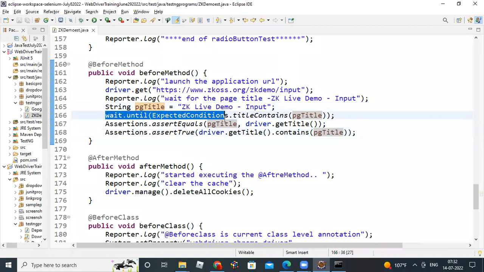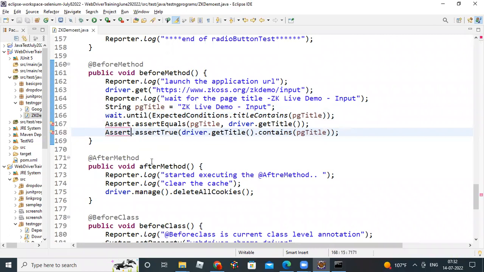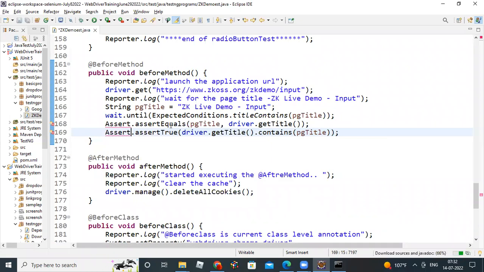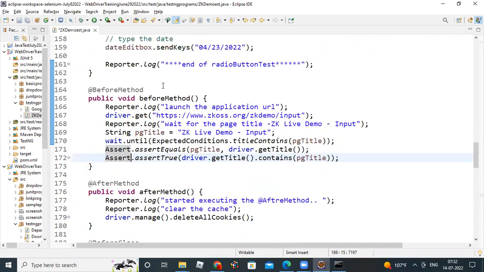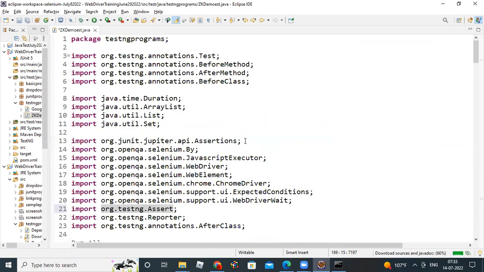Wait dot until expected condition, title contains page title. Assertions dot. We should not use Assertions, right? It is the Assert class, not Assertions. So TestNG Assert. So import this org.testng. I'll remove the TestNG Assertions from the imports.